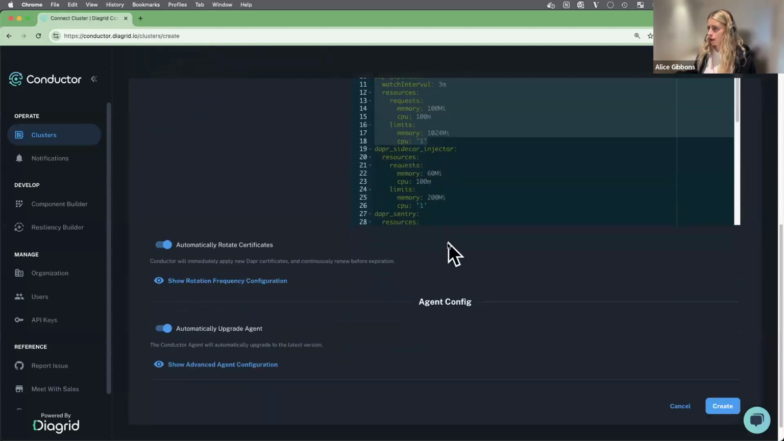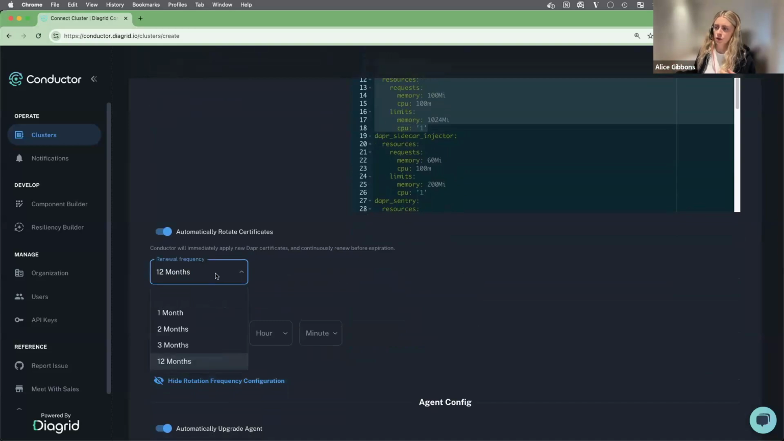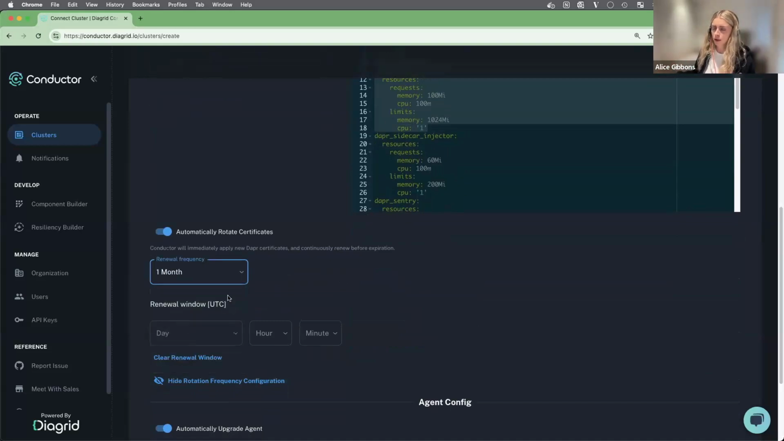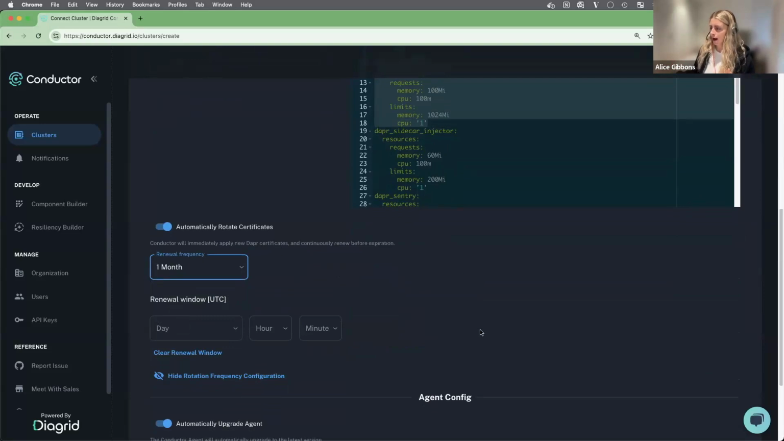You can also check this box, and this is specifically for automating your certificate rotation. I touched briefly on that already. Essentially, expiring certificates is a huge issue in Dapr, and that chain of root trust that provides mTLS throughout the cluster is by default backed by self-signed certs that will expire after 1 year.